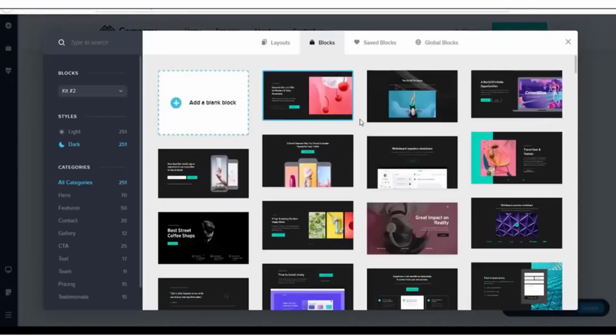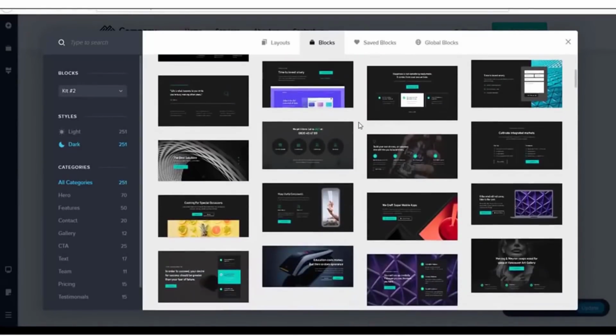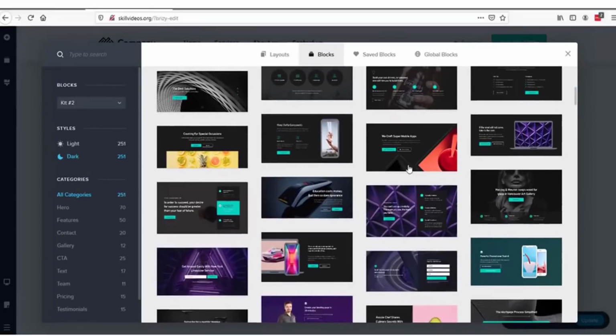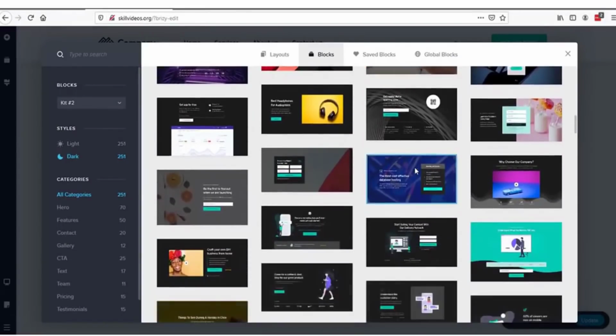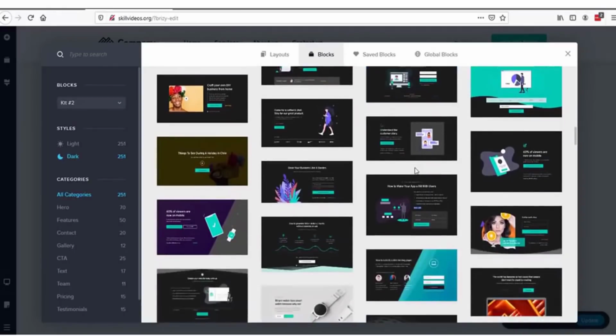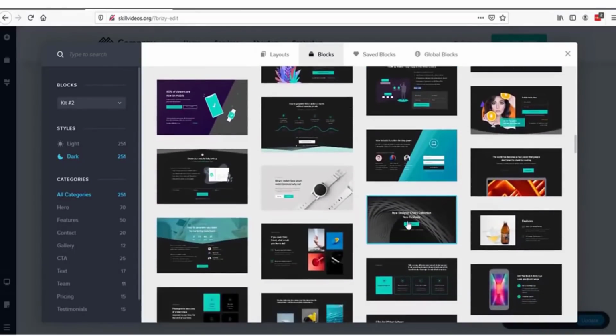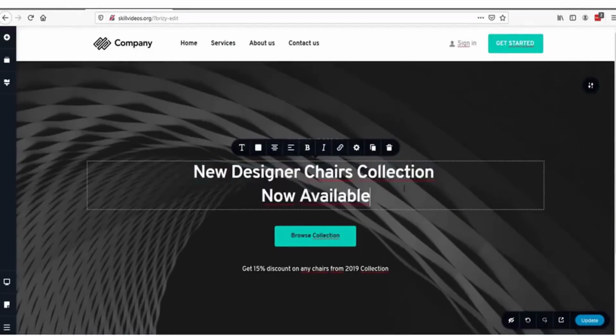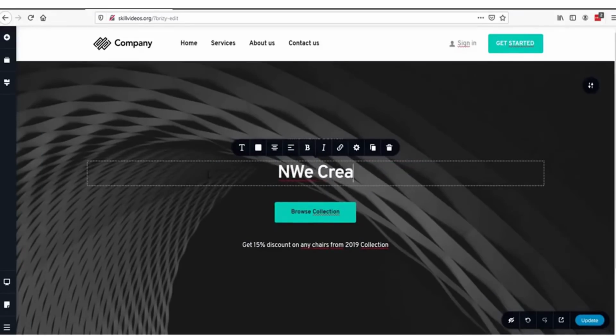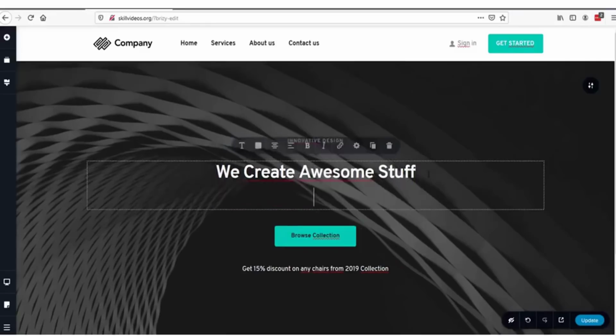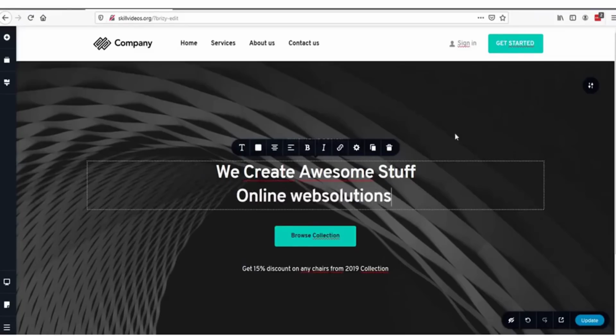So we're gonna add another block. You got very much to choose from. I just want to show you all the layouts. You got pretty much. Yeah, I want this one. Okay, it's looking beautiful for your web agency. So right over here, I'm gonna replace the text. It's really simple. You just click on it and type something, whatever you want. This works for every section in your website. So we create awesome stuff. That's a cool slogan for your website company. Online web solutions, for example.